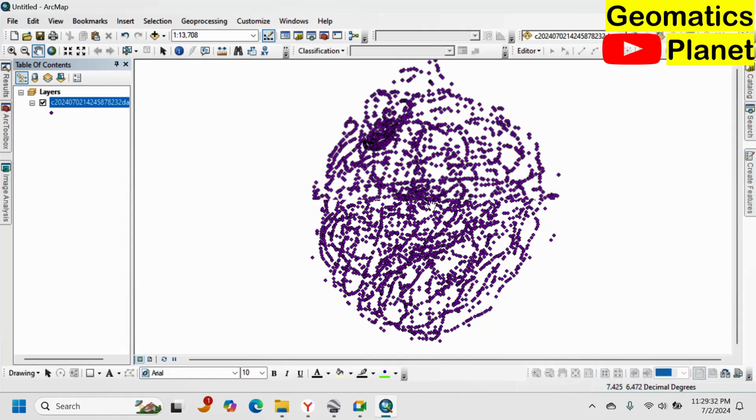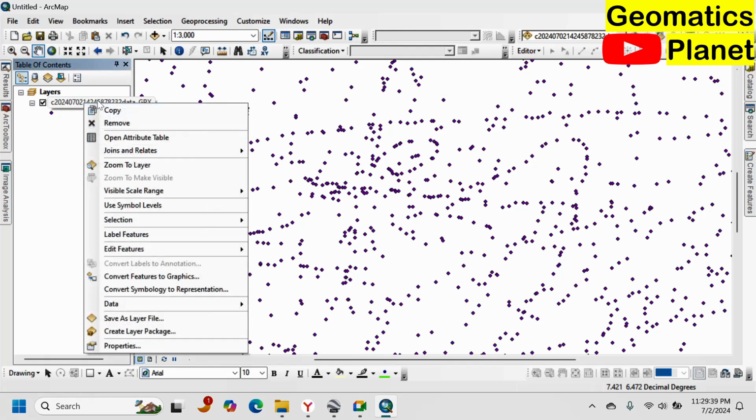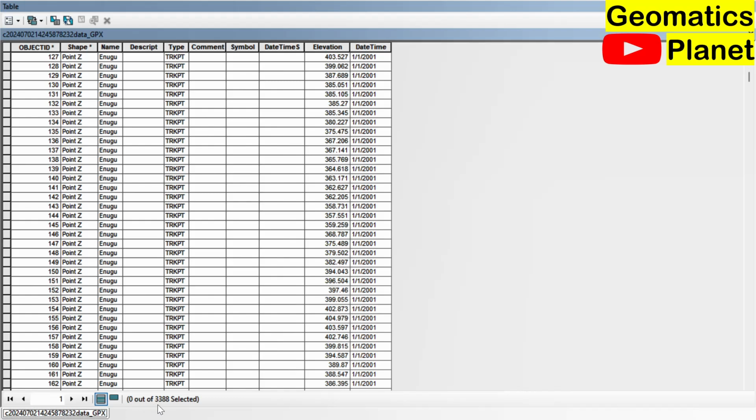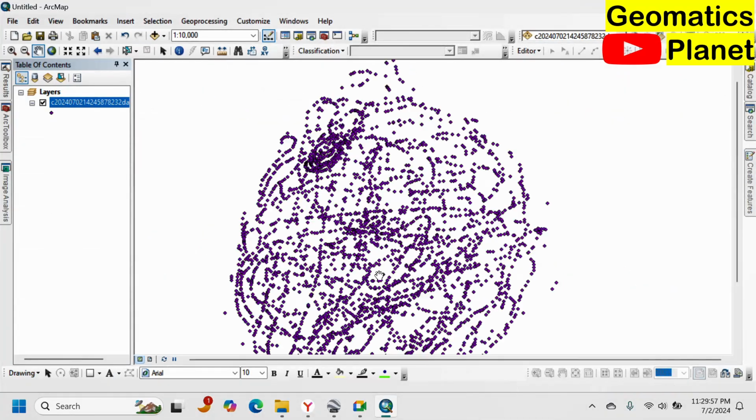So you see here, you have automatically extracted those points, and if you open the attribute information here, go to open attribute information, you should be able to see the elevation here. You can see it here. The type is TPXK and the name is Enugu. So all of them, we have about 3,388 points within those places. So that was the point I was able to add within that short period of time.